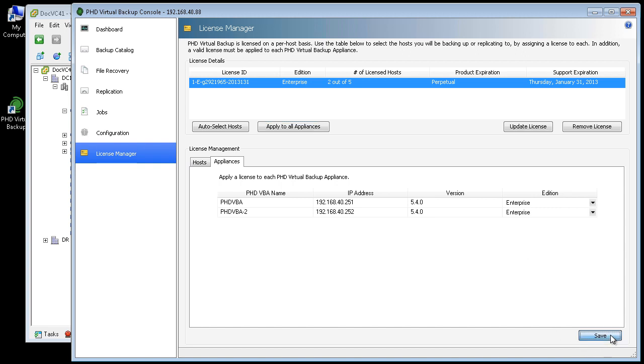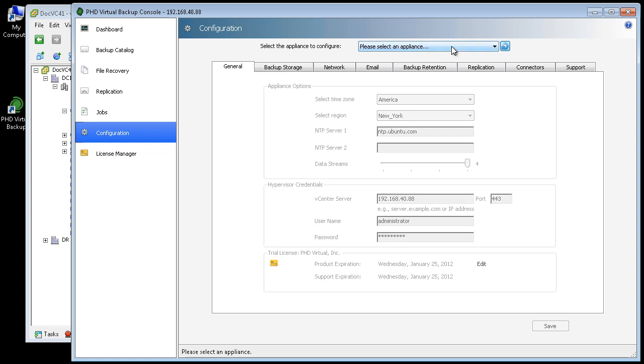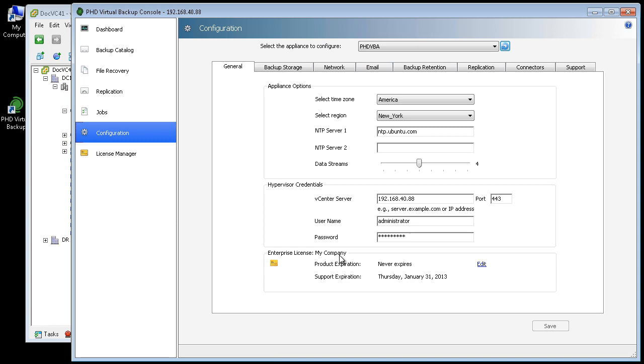Now that my license info is configured, I'll click Save to commit my changes. Once saved, if I open the configuration area, I can see that my current license is applied to my VBAs. I'm now ready to continue protecting my virtual data with the latest version of PHD Virtual Backup.